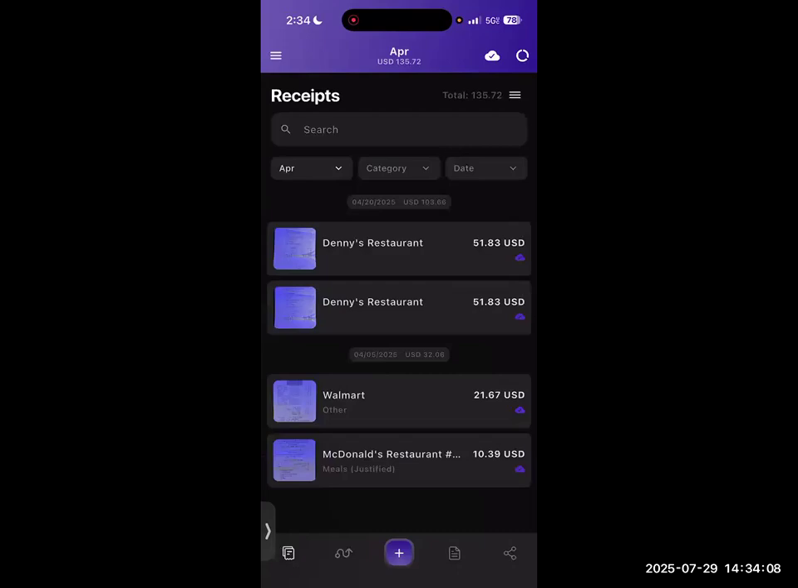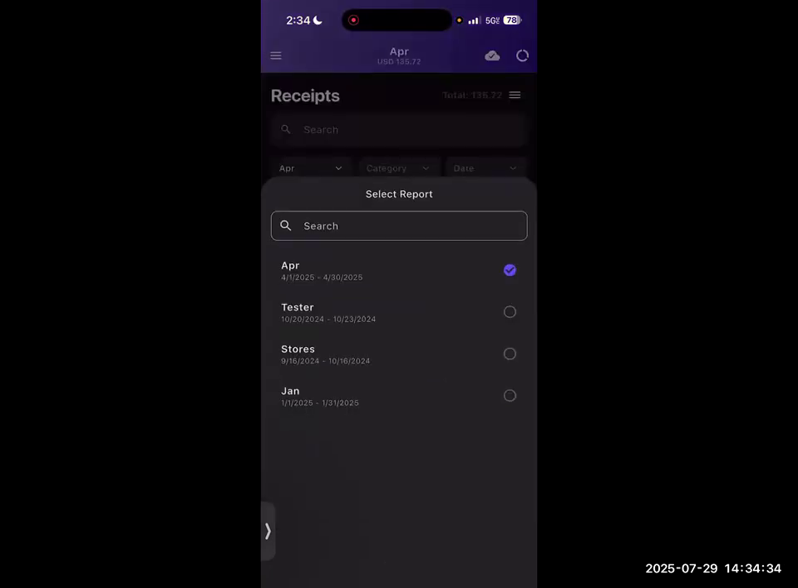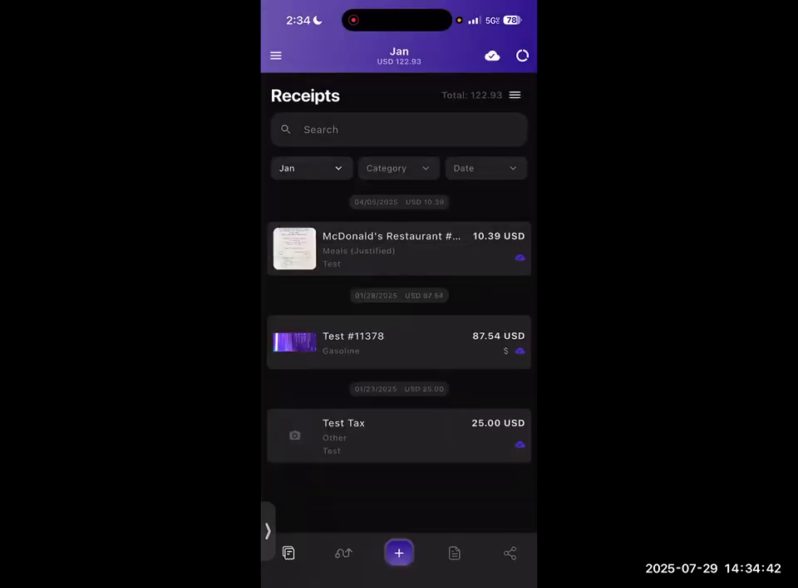Okay, but now the basics of the app. We've added some new navigation features at the bottom. If you tap this here in the bottom left, that takes you to your receipts list for that report. You're already currently in what I call the April report. If you want to change the report you're in, you can choose the drop down below the search box, and you can pick a report that way. And then it changes to the January report.